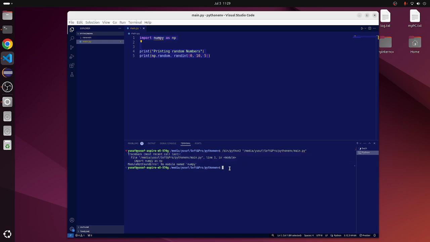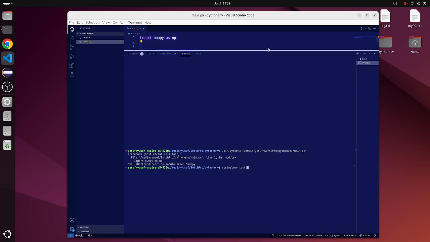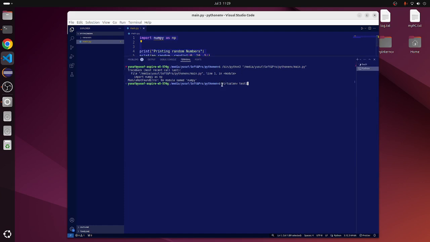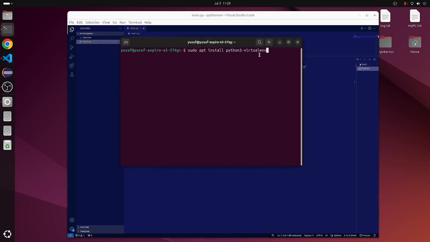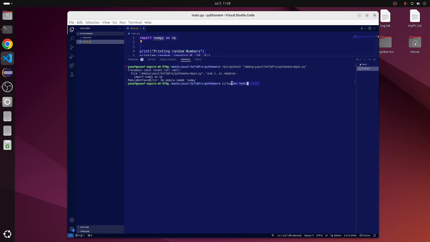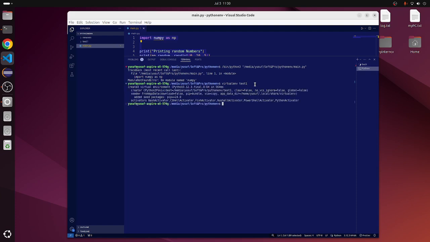So now I will create my new Python environment. As I said previously, since you have already installed virtualenv, you can use this command to create a new virtual environment. I'll name my new virtual environment test one. As you can see, the virtual environment is created. Now you need to activate this virtual environment.